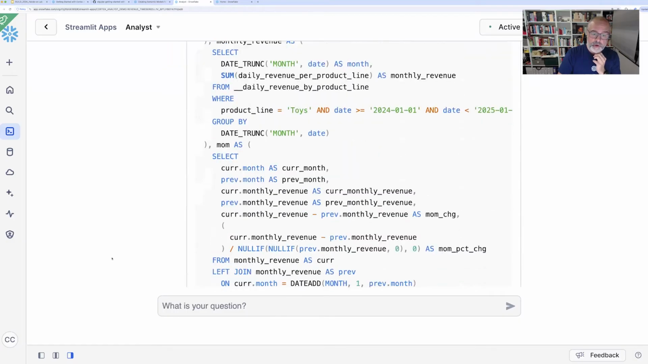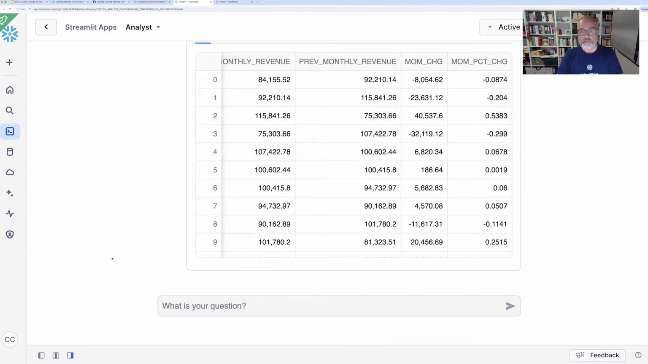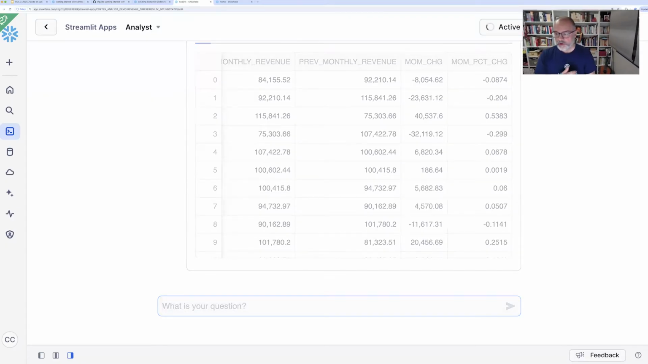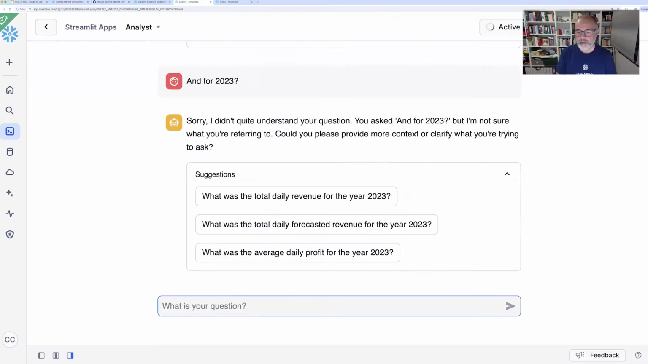Something interesting I want to show you here, and it's not in the QUICKSTART, so we have created data specific for you. This is cool, but what if I go here and say, I was asking about 2024, and now I want to continue my conversation and say, and for 2023? So I was asking about toys for 2024. Everybody's expecting this to be a chat. I say, hey, and for 2023, and it says, I don't know what you're talking about. Why? Because the key thing here is that it's not keeping the context.